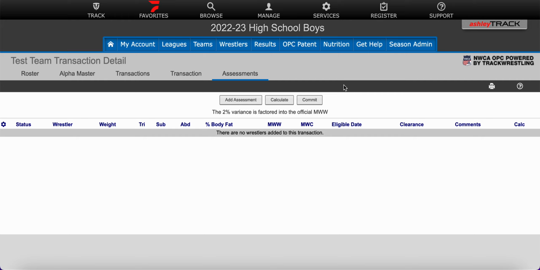You can think of a transaction as a file folder that would then hold the individual assessment pages for various wrestlers. You can add multiple wrestlers' assessments into one transaction. To begin that process, you will click Add Assessment.